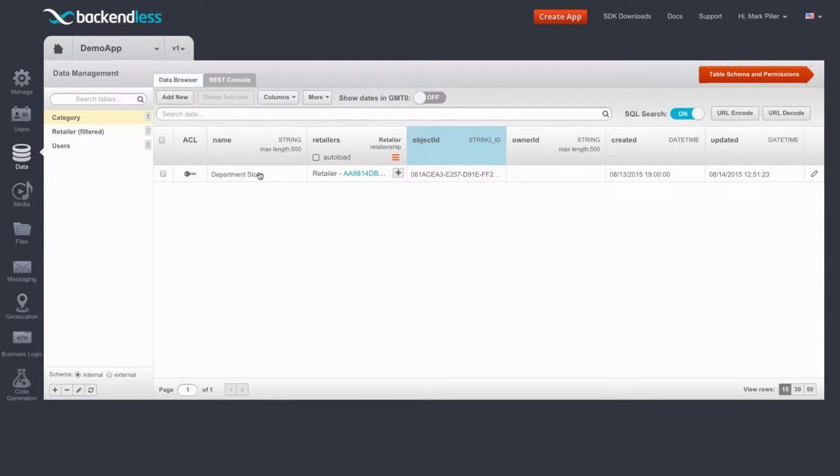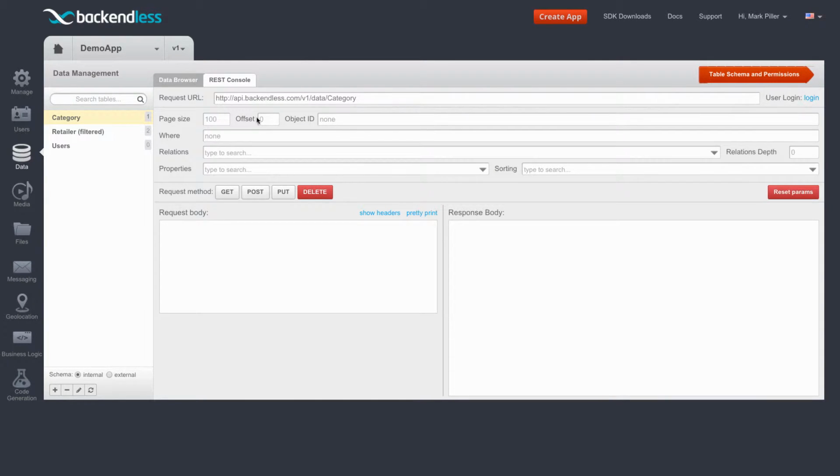And my goal here is to demonstrate how to use REST API to update this object, which is category, so we have, let's say, only one retailer left in it, and we're going to remove the other retailer from it. In order to do this, I'm going to copy the object ID of the object that I'm working with, which is this category called department store, and I will switch to REST console. In here, if you notice, we have the category table selected, and I will put object ID in here, so the URL of the request is automatically updated.